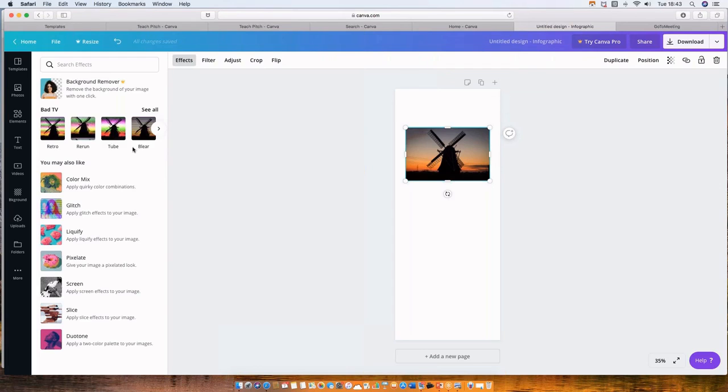If you do have the Canva for Education, which is free for all teachers, as long as you teach in a primary or secondary school, then you do have access to the Pro version, which means you have access to a wider range of features.